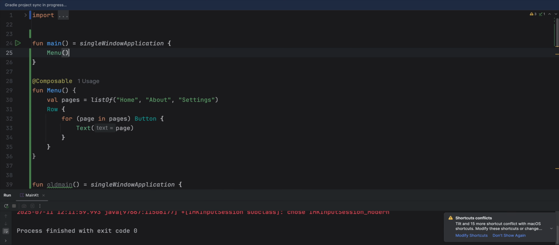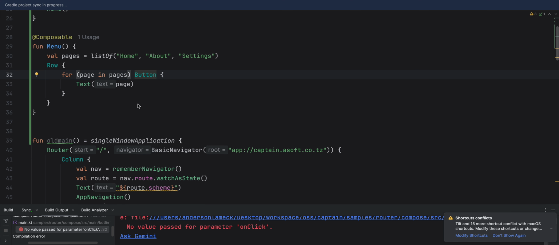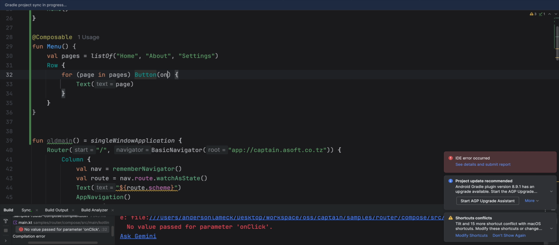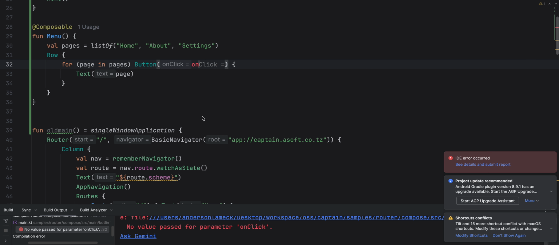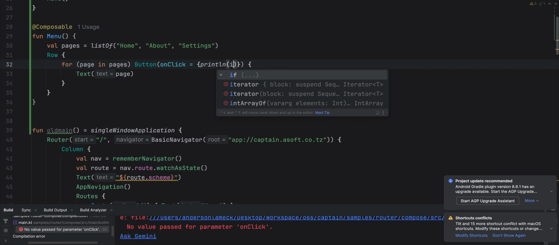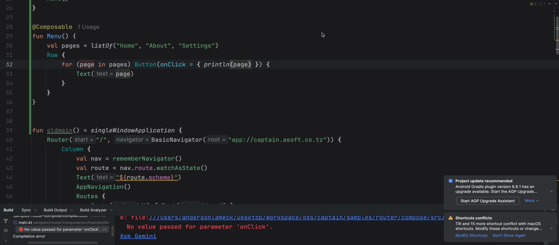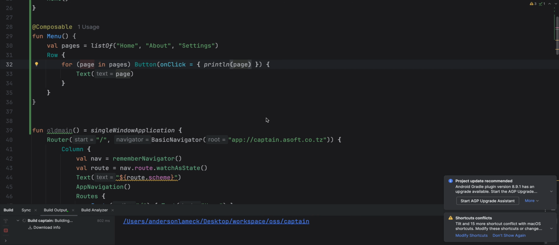Now, notice how right now we haven't done anything about navigation, but this one needs an on click. I don't know why it's not screaming. Synchronization is in progress, and my IDE is kind of slow. So we need on click. For now, let's just do println, page is clicked. Yeah, something like that. Just going to make everything simple.